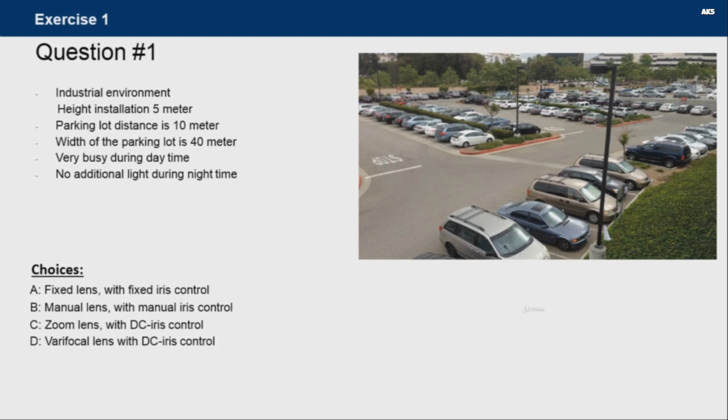So what is the correct answer? We can choose multiple choices. We have A, fixed lens with fixed iris control, B, manual lens with manual iris control, C, zoom lens with DC iris control, or D, varifocal lens with DC iris control.